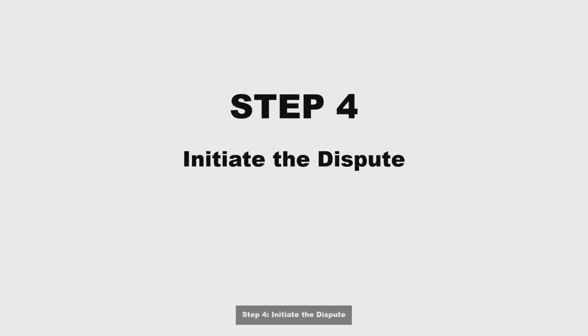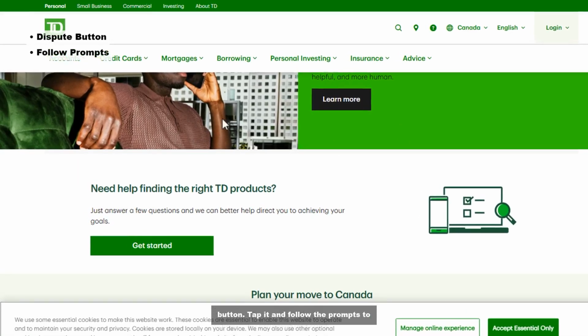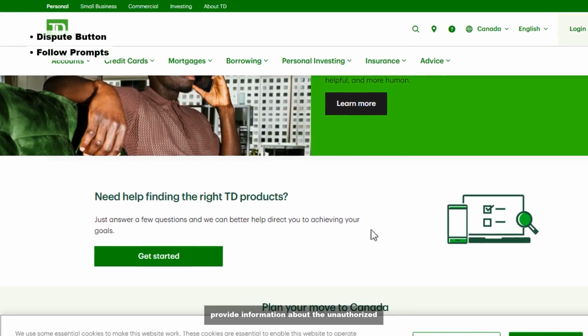Step 4. Initiate the dispute. In the charge details, look for the Dispute button. Tap it and follow the prompts to provide information about the unauthorized charge.